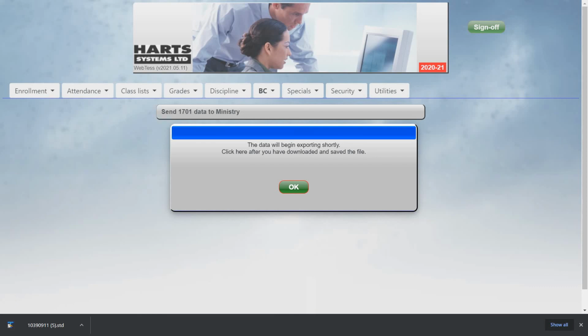After the file has been downloaded to your PC, this is the file at the bottom here, it's in your Downloads folder, you can go to the ministry's website and upload the 1701 data file. Once uploaded, you will get a notification that the file has been accepted. You can run reports on the BC Ministry's website to verify that the data is correct and has been accepted. If you need to enter new data or make corrections, you can make the changes in WebTess and then repeat the process of data transfer to create a new 1701 data file and upload the new file to the ministry.